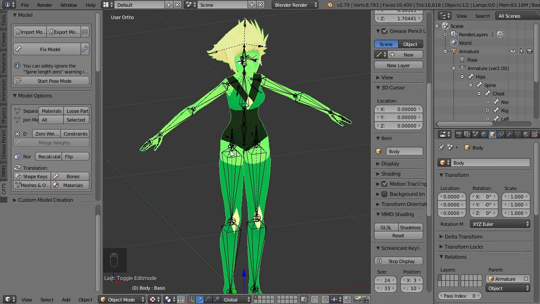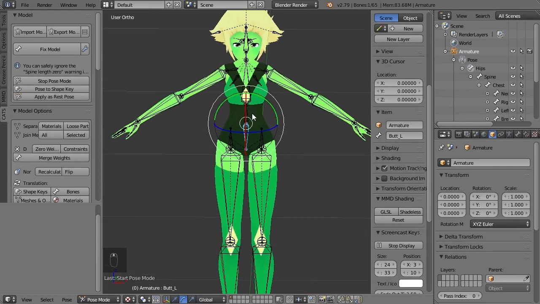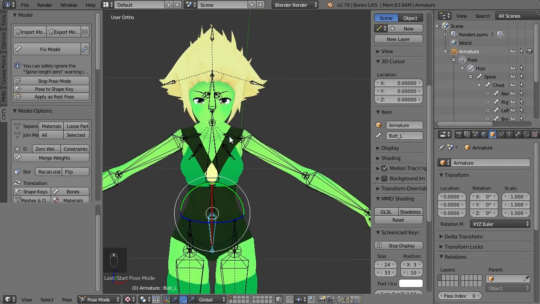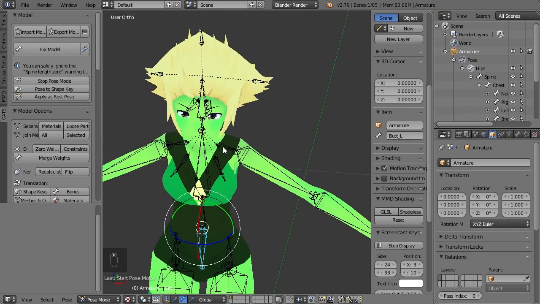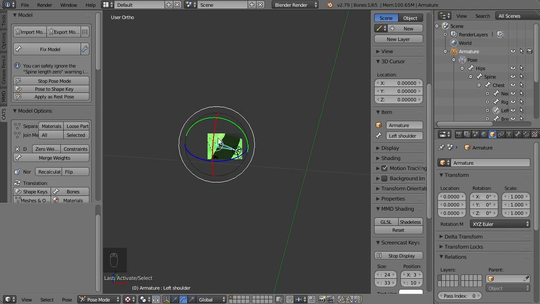Okay, so let's get started with scaling and configuring the avatar. So we're going to do that in pose mode, so hit the Start Pose Mode button. And the first thing I want to do is get the avatar into a T-pose. So I'm going to start by straightening the shoulders. I'm going to right-click on the shoulder here and press Alt-B to get a selection box that lets me hide everything that's outside the box.